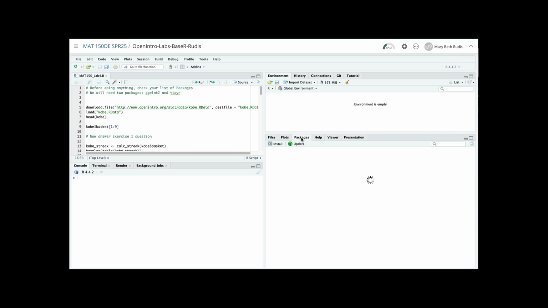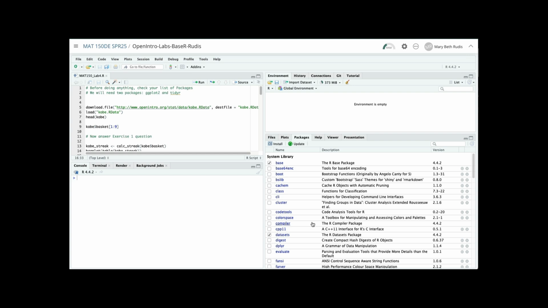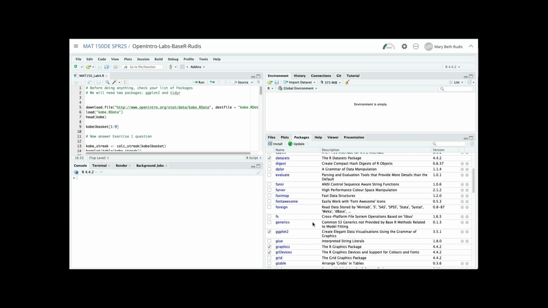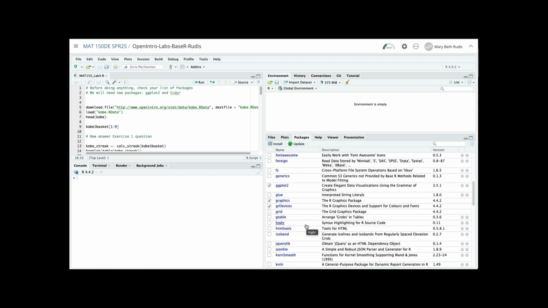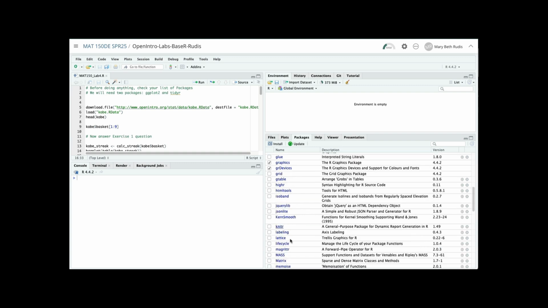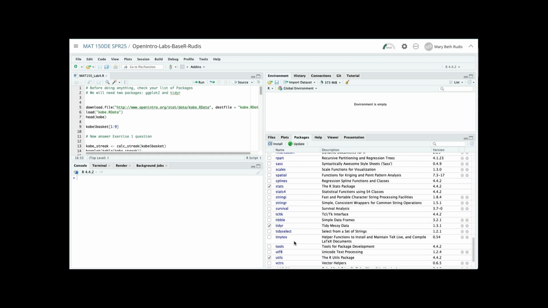Anyway, before you do anything, you're going to want to check your list of packages. So click on the Packages tab and make sure that you have 2 of them. There's one called ggplot2, and that's here. And notice there's a check mark in front of it. And the other one is near the bottom called tidyr.